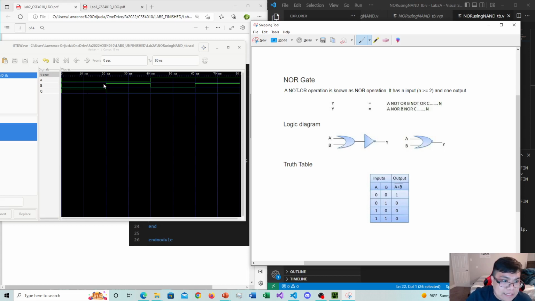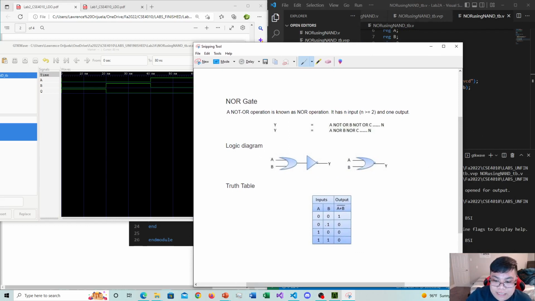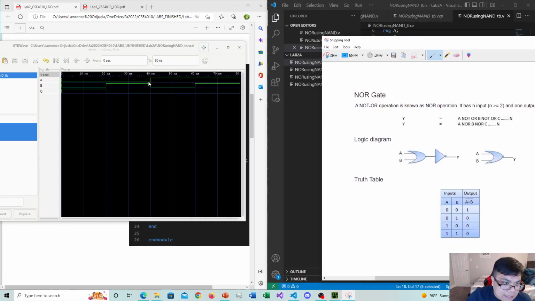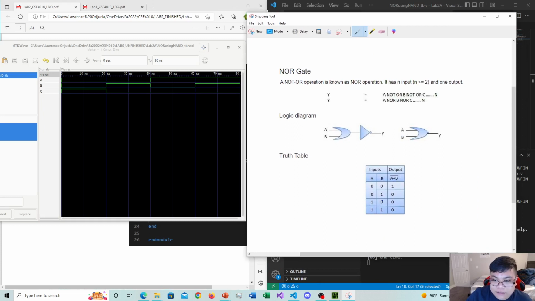Since A is 0 and B is 0, we see that Q is 1, so that checks out. In the next 20 nanoseconds, I changed B to 1. If A is 0 and B is 1, the output should be 0. A is 0, B is 1, and the output is 0. Perfect. Next, if A is 1 and B is 0, the output should be 0. Right here, A is 1, B is 0, and the output is 0, so that checks out. Lastly, if A and B are both 1, the output should be 0. A is 1, B is 1, and the output is 0. So perfect, it looks like it works.